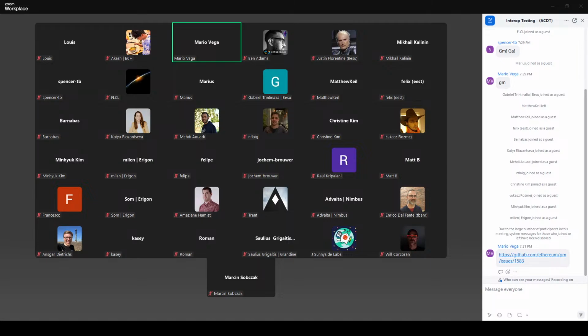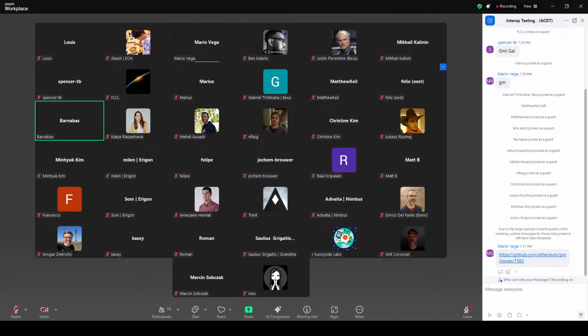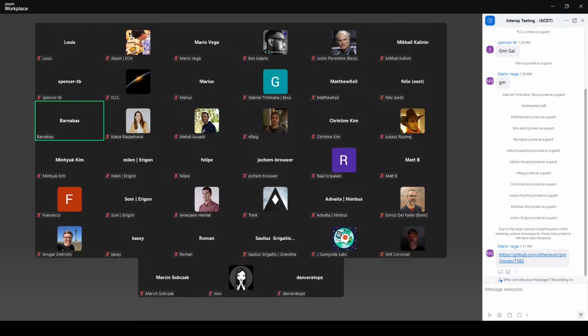So the first item is Fusaka Devnet 2. Barnabas, I think you're the person that can. Thank you. So basically, we are still waiting for client implementations. Therefore, we look like we're not going to be able to launch today. Hopefully, tomorrow we're going to have enough CL devs that say that their branch is ready. But as of right now, we only have EL implementations done. So we are still waiting.